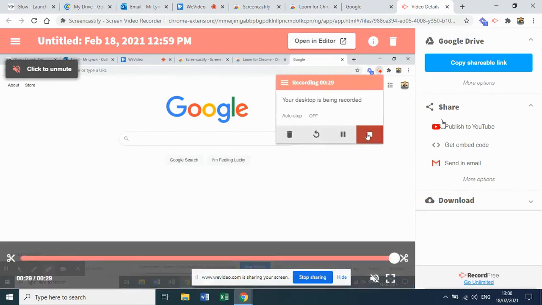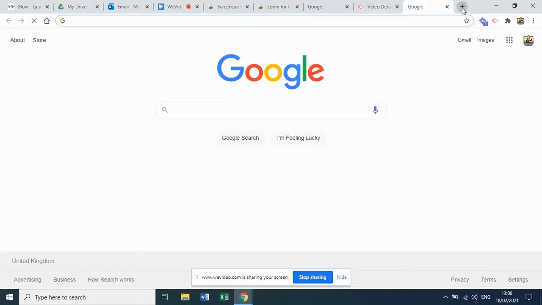There's some other features as well. You can publish it to YouTube, you can embed, you can send an email, and you can download it also. Loom works in exactly the same way. I have a slight preference towards Loom for a number of reasons. It works more or less the same way.